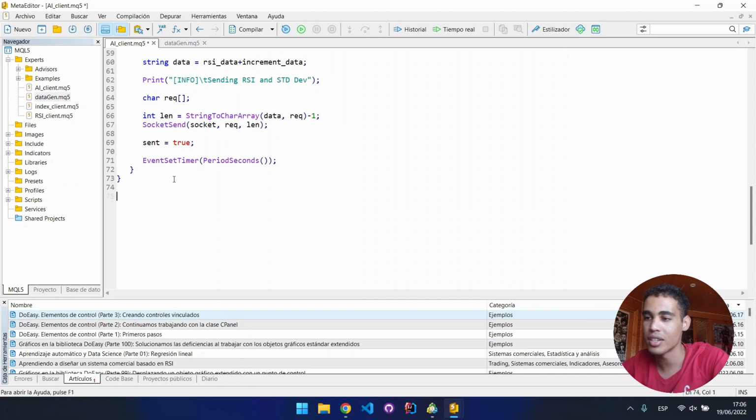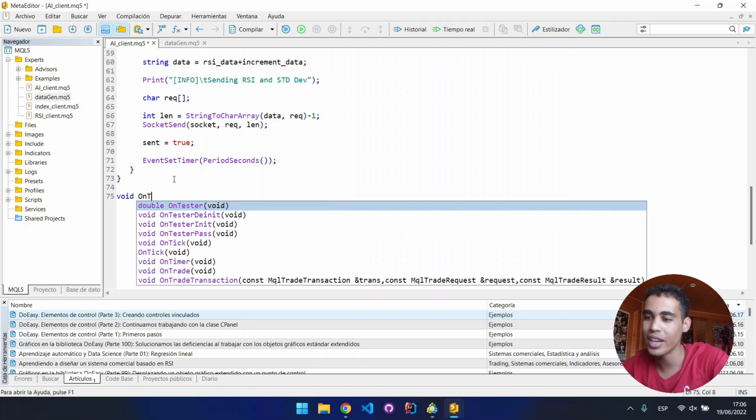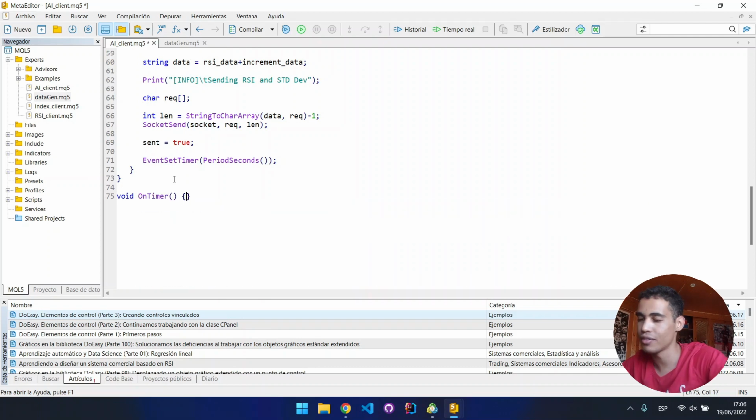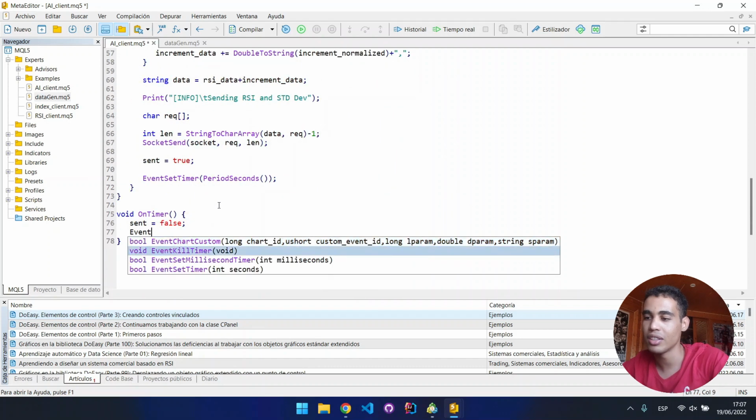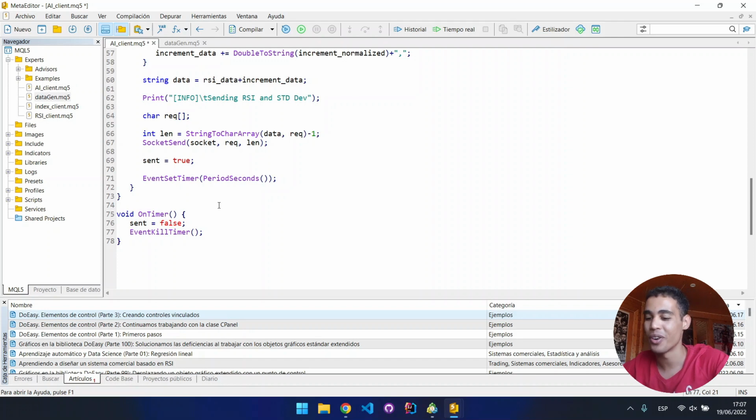Once this timer is here, on timer, we are going to create this event function, and once this is called, send is going to be equal to false. But once you set this timer, every 60 seconds this function is going to be executed, and we don't want that. We just want it executed once after a boom. So here we do event kill timer. That's it, we kill the timer. And in fact, I think we have finished.